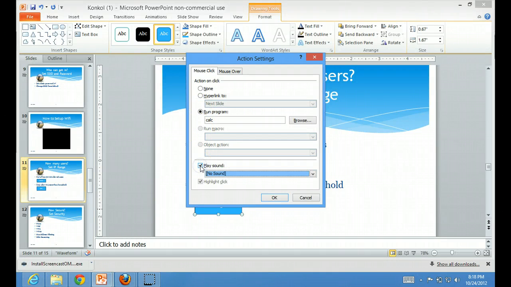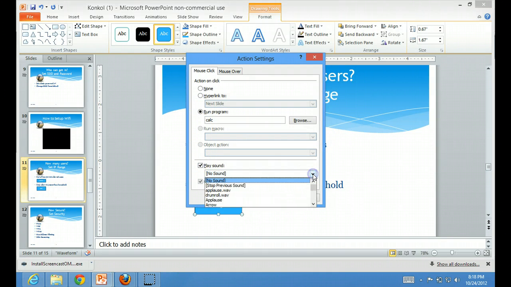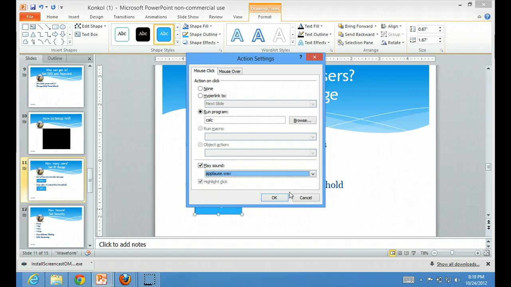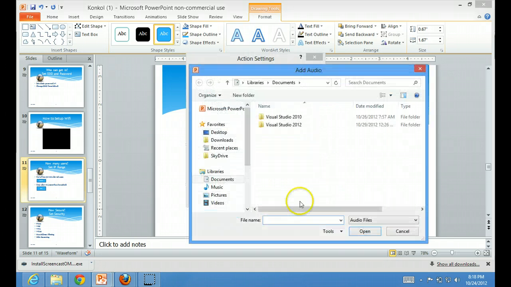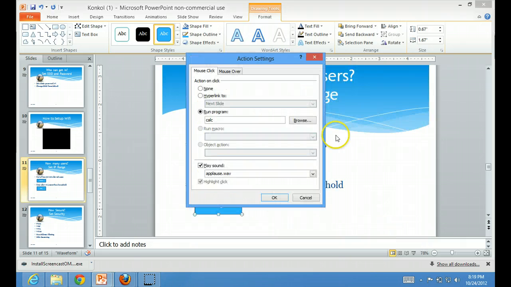You can also play a sound whenever you hover over, or on a mouse click. You can do the applause, all the built-in sounds that we played with here. You can also browse out to your computer and find an MP3 file or something like that that you wanted to bring in. So that's on the mouse click. I'm going to set that back to none.